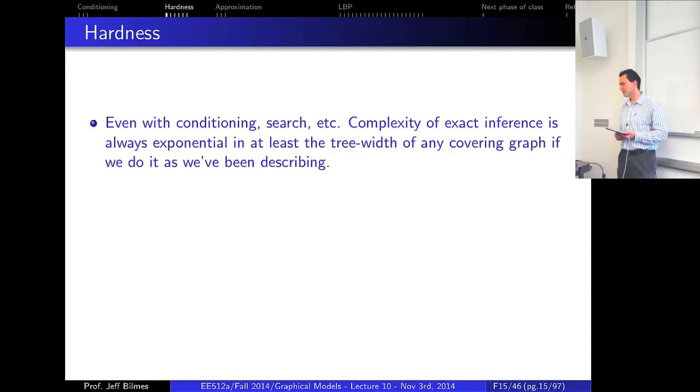Okay, let's move forward then and talk a little bit about hardness. Even if we do conditioning and search and all this kind of stuff, at one point or another the complexity of inference is going to be exponential, at least in the tree width. So as the number of variables is growing, the asymptotic complexity is going to be exponential. And it's exponential in the tree width of any covering.